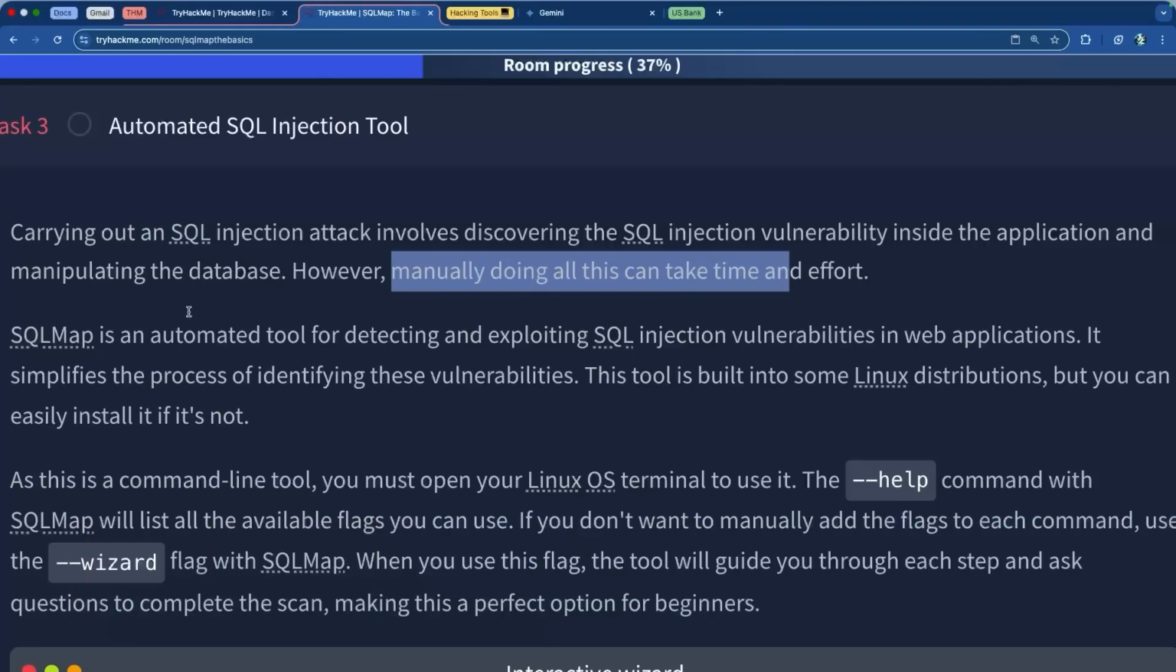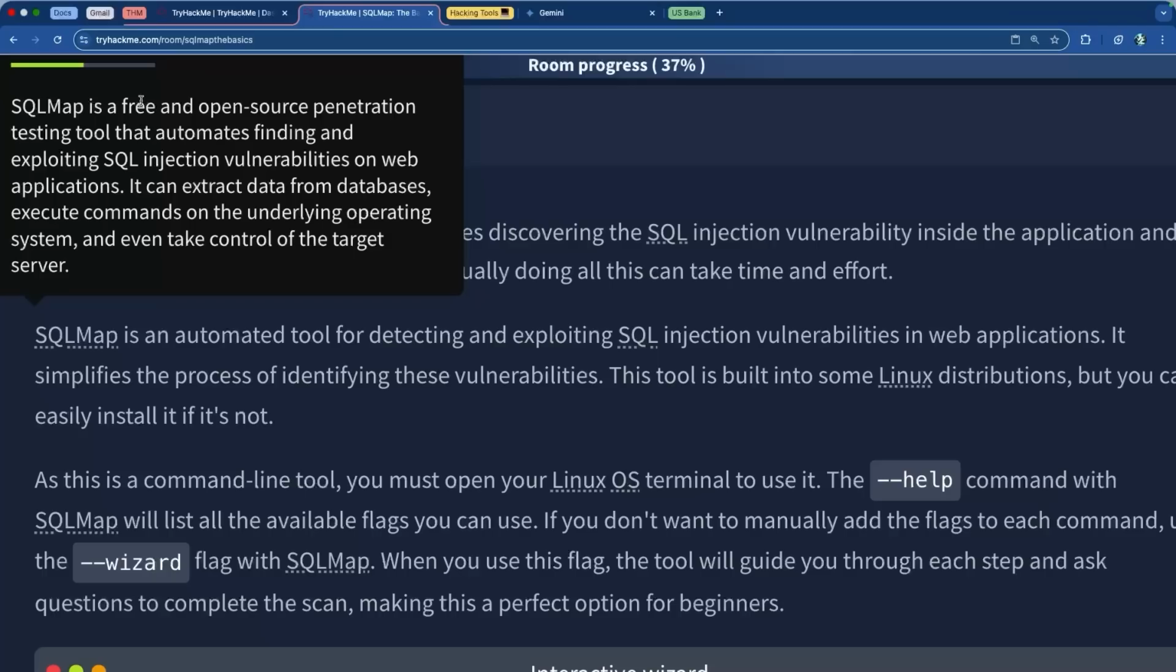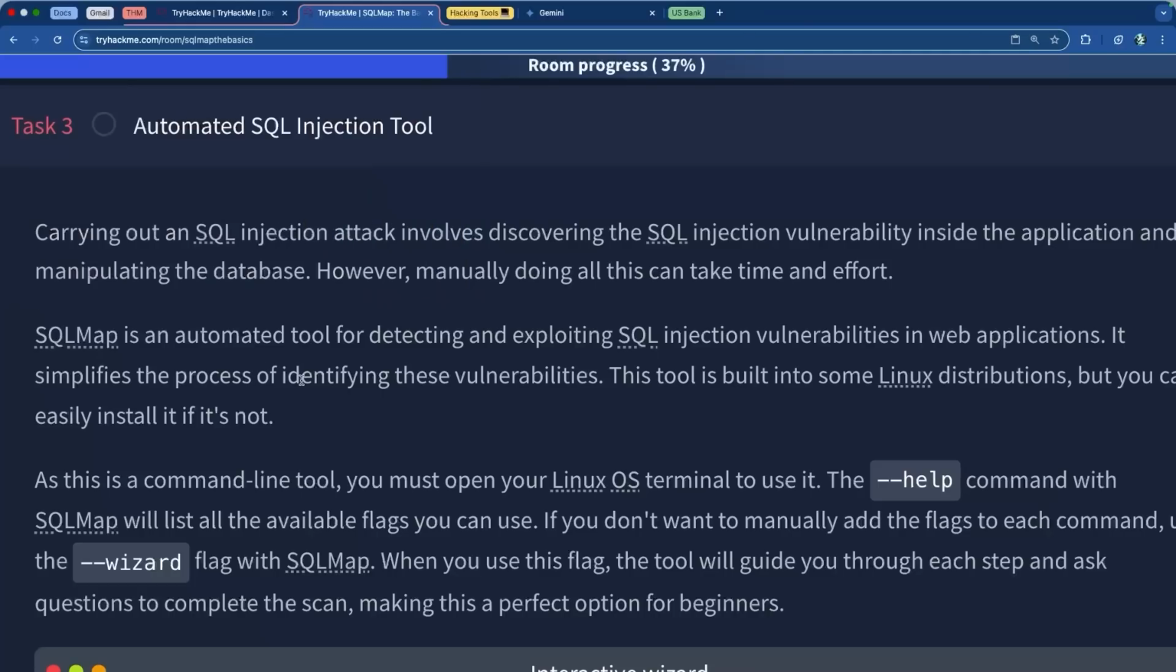Manually doing all this can take a lot of time and effort because you would have to keep going with trial and error. So that's why hackers developed SQLMap, which is a free and open source penetration testing tool that automates finding and exploiting SQL injection vulnerabilities on web applications. It can extract data from databases, execute commands on the underlying operating system, and even take control of the target server. Of course, there's a tool that has already been developed for something like this, right?